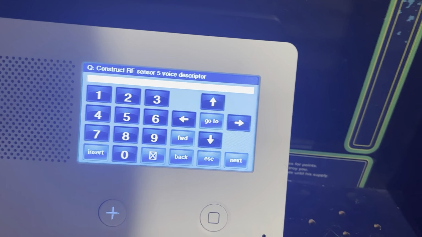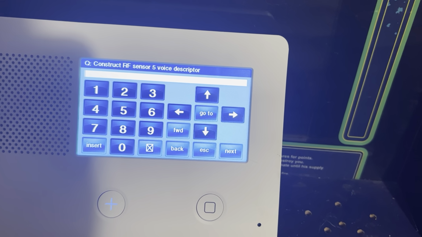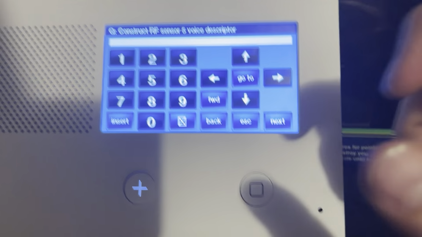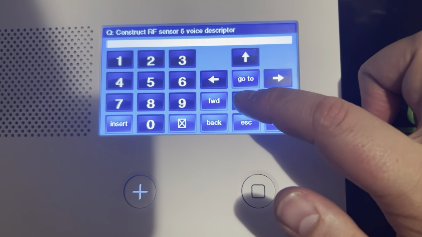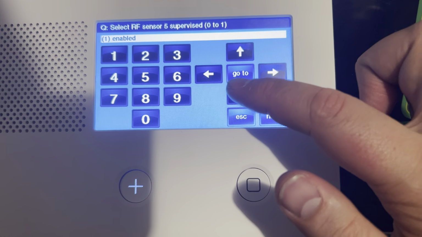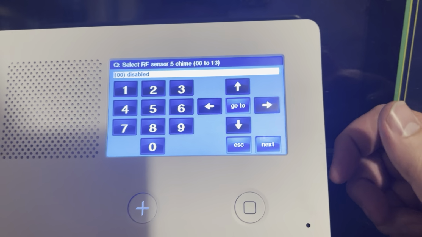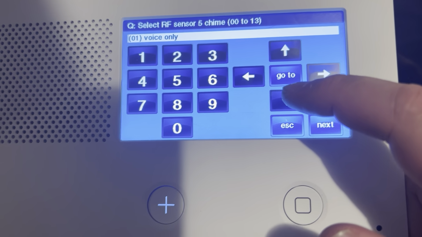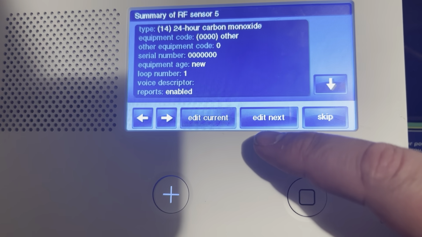Voice descriptor, I don't remember what that one is, but I believe I gave you the sheet that has all of them. If not, I will send it to you. Scroll all the way down till it says sensor 5 chime. Boom, voice only. Edit next.